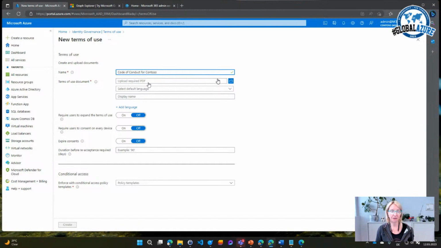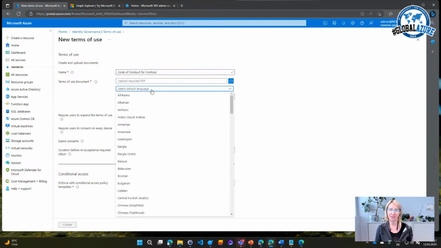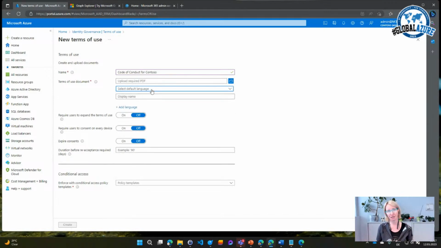And what you see here, you can upload your own document. Very often those documents come out of a legal department. Then you can set up specific languages for that. That means if a user signs into your environment, he gets his language and can get familiar with the code of conduct scenarios which are outlined by your department. And you can also add the display name.